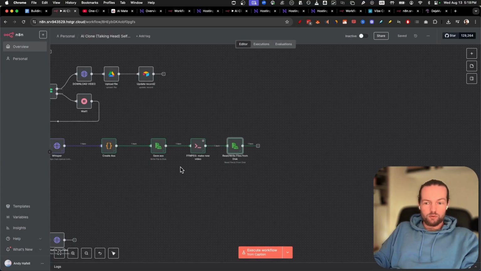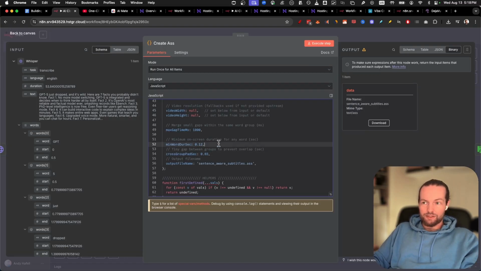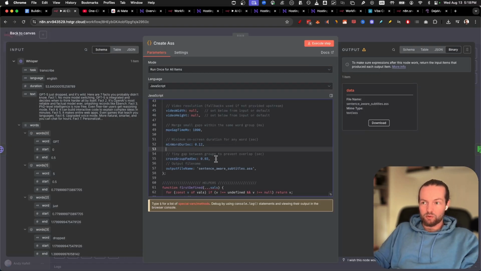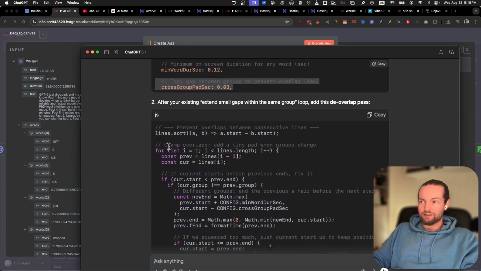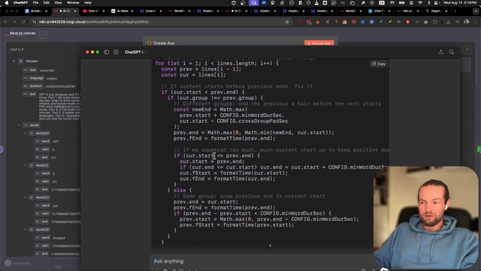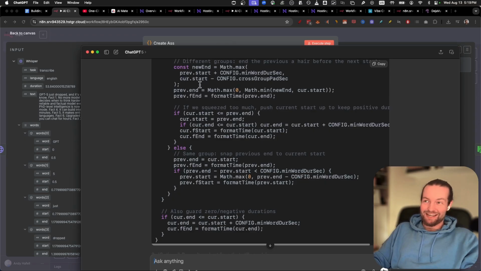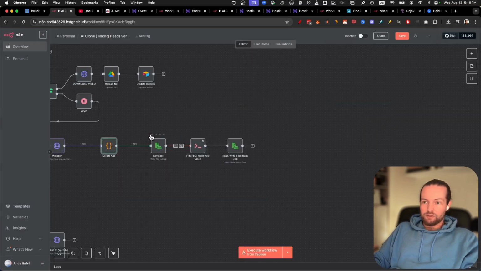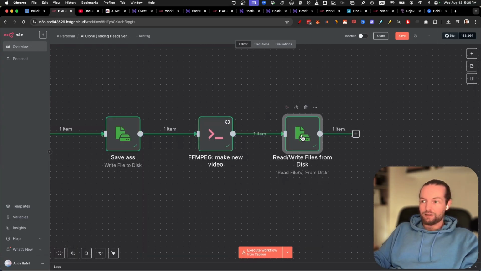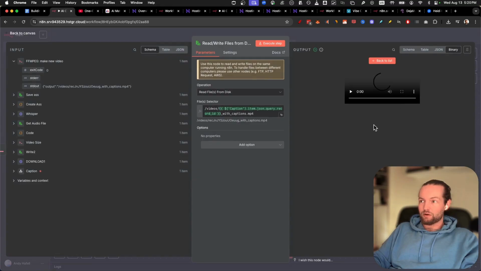All right, we need to tweak the code. So we're going to add this tiny gap between groups. And ChatGPT is telling me that we can kind of add this entire thing on top of it, but we ain't gonna do that. Hopefully that fixes it all. Let's execute that, save the file, run the FFMPEG, and read that file again. Let's see what we got working with.